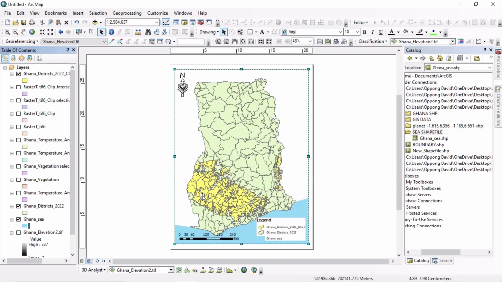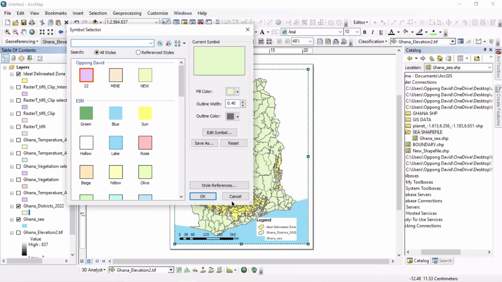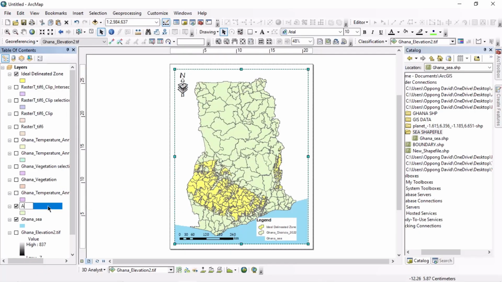Alright, so it's such a very nice map, it can be seen here. You can now rename this by slowly clicking them two times, and I can name it as the Ideal Delineated Zone. So it changes here, you can see the effects, and then I can name this being the adjoining districts. So I can also change this to sea or the Gulf of Guinea.